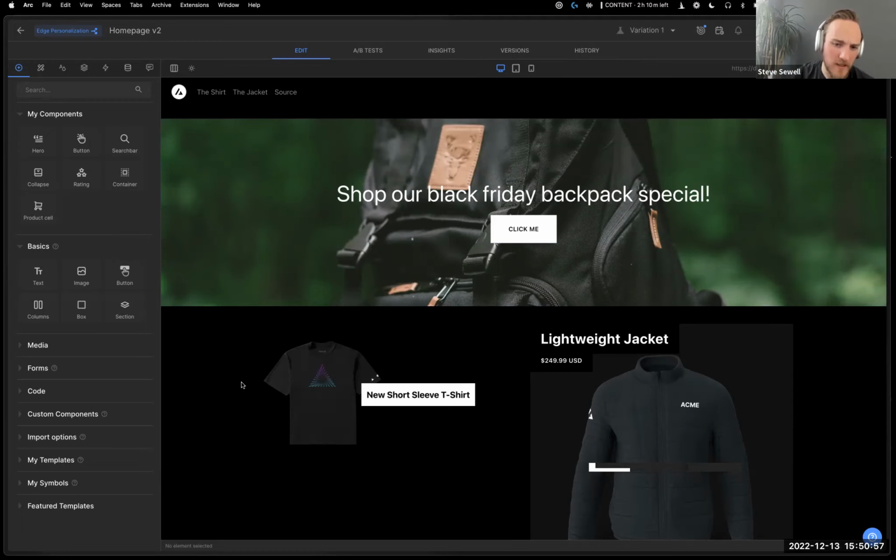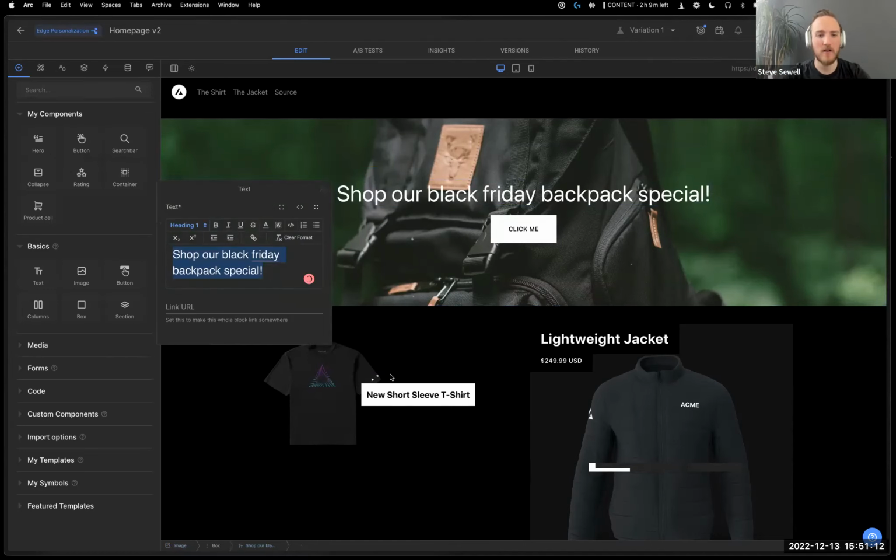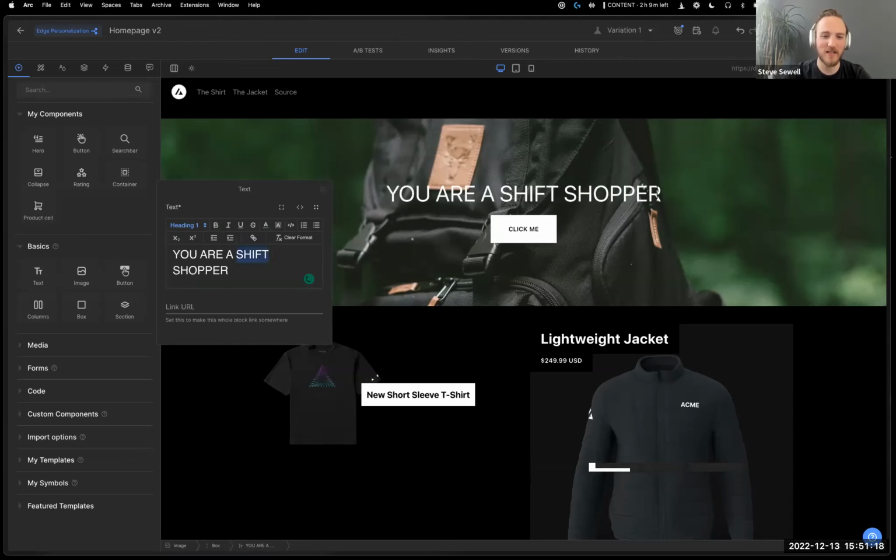Let me mark one of these answers off. Answer live, done. Yes, so Drew wants to see the edge function, so I want to show you exactly that. And so let's go back over here and remember one thing for me, which is, and I'm actually going to modify this. You are a shirt shopper. Shift, perfect.